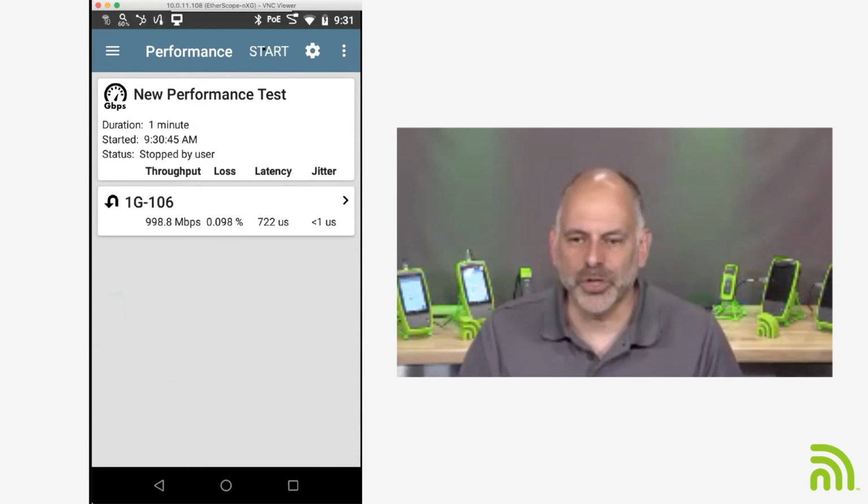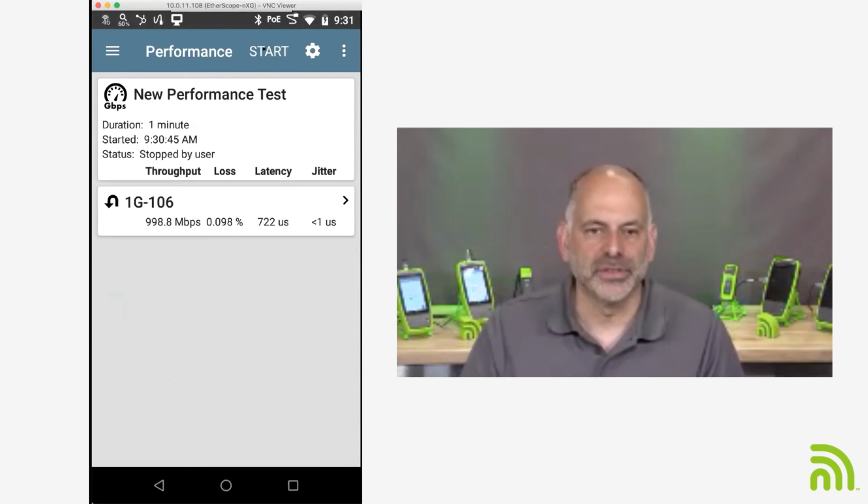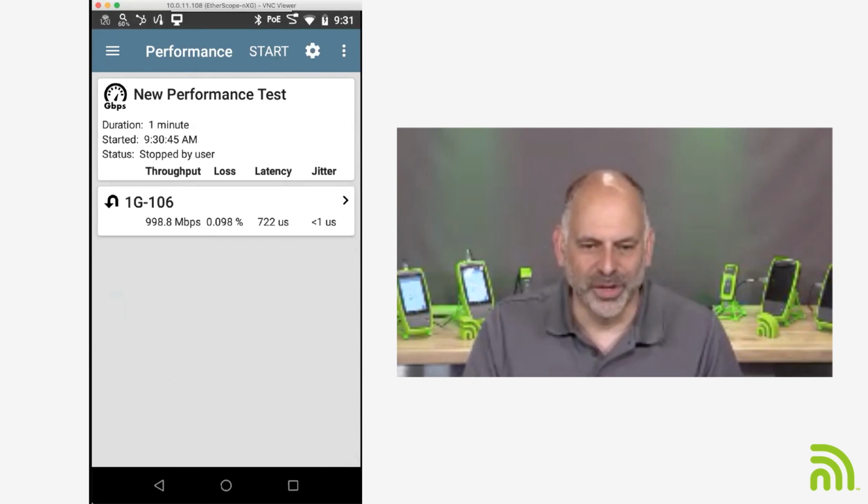So one of the questions is, your demo represents a wired throughput test. Can the same approach apply to Wi-Fi devices? Yes. Let me go in and show you.